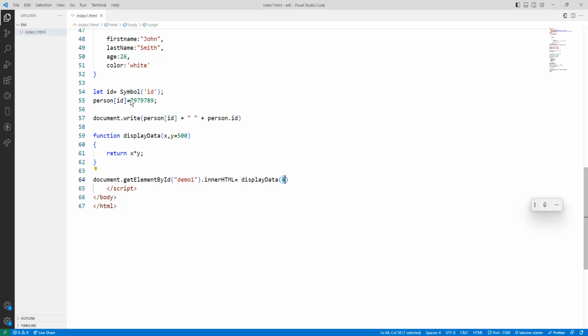Okay, the next is the rest parameter. So we'll add a rest parameter. What is the rest parameter? The rest parameter allows functions to treat an indefinite number of arguments, meaning continuous, infinite, you can say. Okay, so how to do this one? So first I will go here.